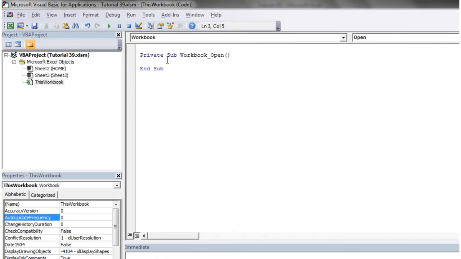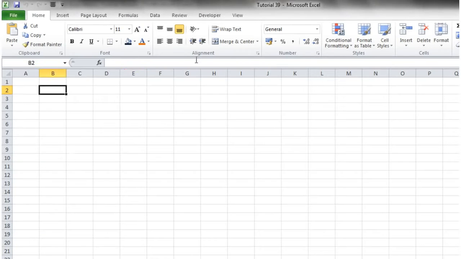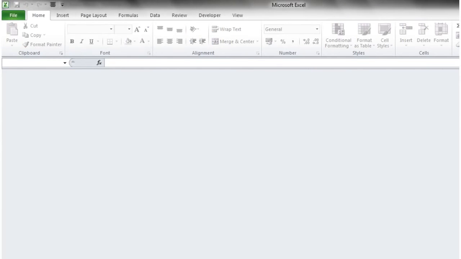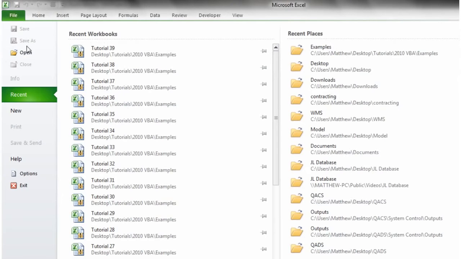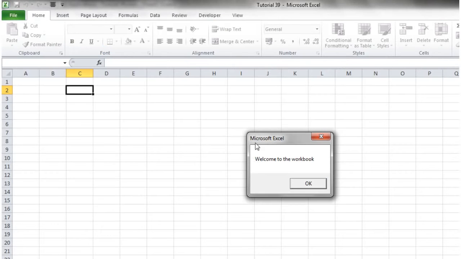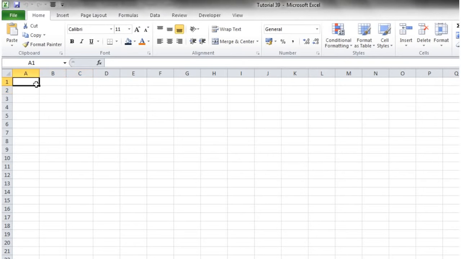So let's say we just put in for now a message box that says welcome to the workbook, just as an example. Let's save this workbook now, then close it down, and then I'm going to open it back up again. Tutorial 39, and when it opens up it's going to run this code that says welcome to the workbook. So you can use this for quite a lot of stuff.